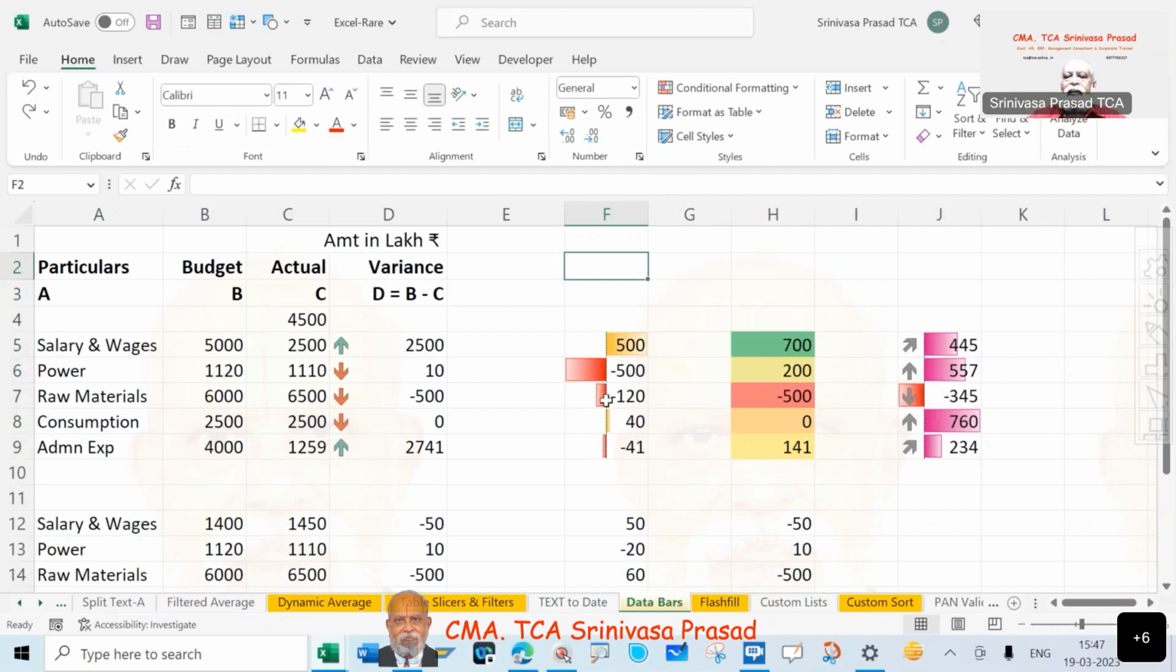Now let me make this negative as minus 620. Now what happens? Minus 500 has become less. So looking at a figure, we will know what is happening. Like this, what I told you. When I make it as 5,500, the arrow goes up, goes down. So everything, by looking at it, you are able to get it.